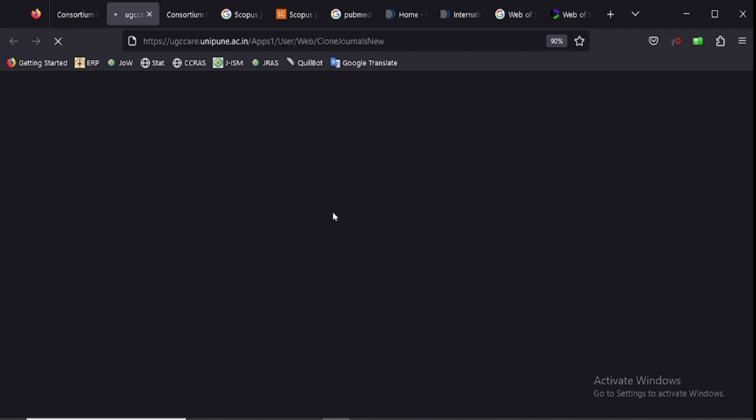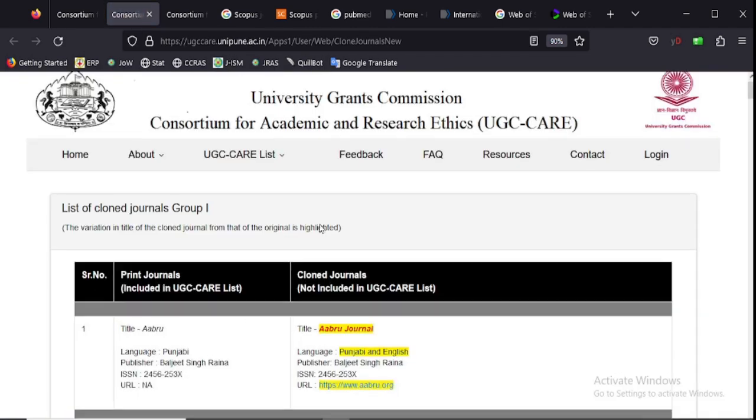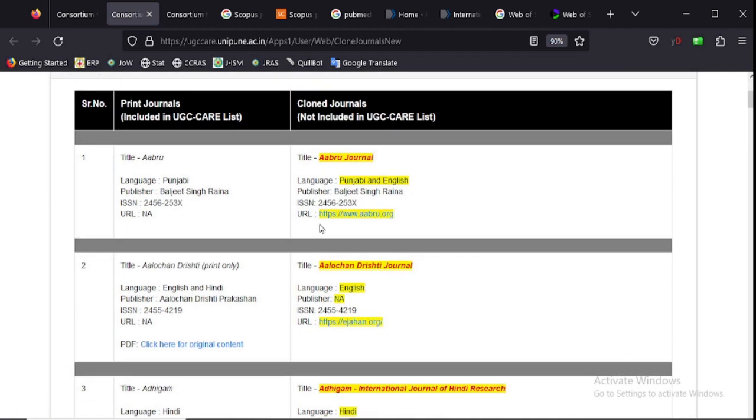First, check the clone journal list. The clone journals are also known as hijacked journals. Clone journal web pages are counterfeit mirrors of an authentic journal that exploit the title and ISSN of a legitimate journal. The websites of original and cloned journals are different. It is best to avoid article submission in cloned journals.